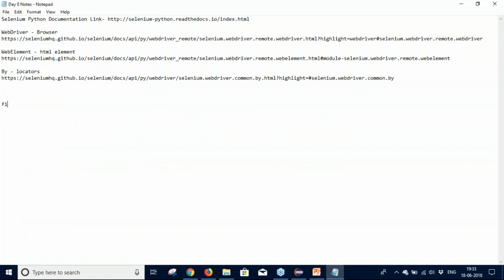Forward, back, maximize, minimize. These four commands you have to try extra with the script you are just trying. So try them out. Let me know once you are done.